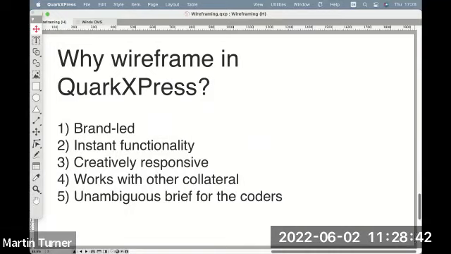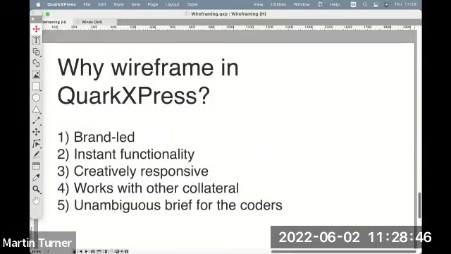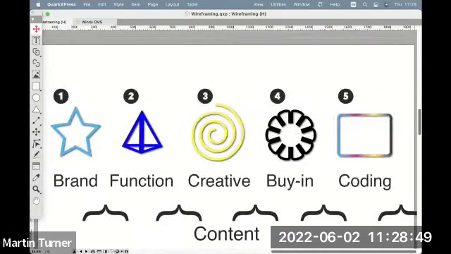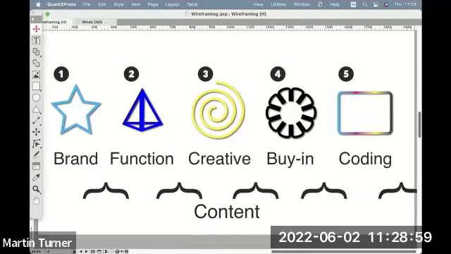And then it provides an unambiguous brief for the coders. Now, if you've been paying attention, you'll see that these 5 things correspond with the 5 steps. So 1, it's on brand right from the beginning. You're not going to get stuck. You're not going to get cancelled by being off brand.